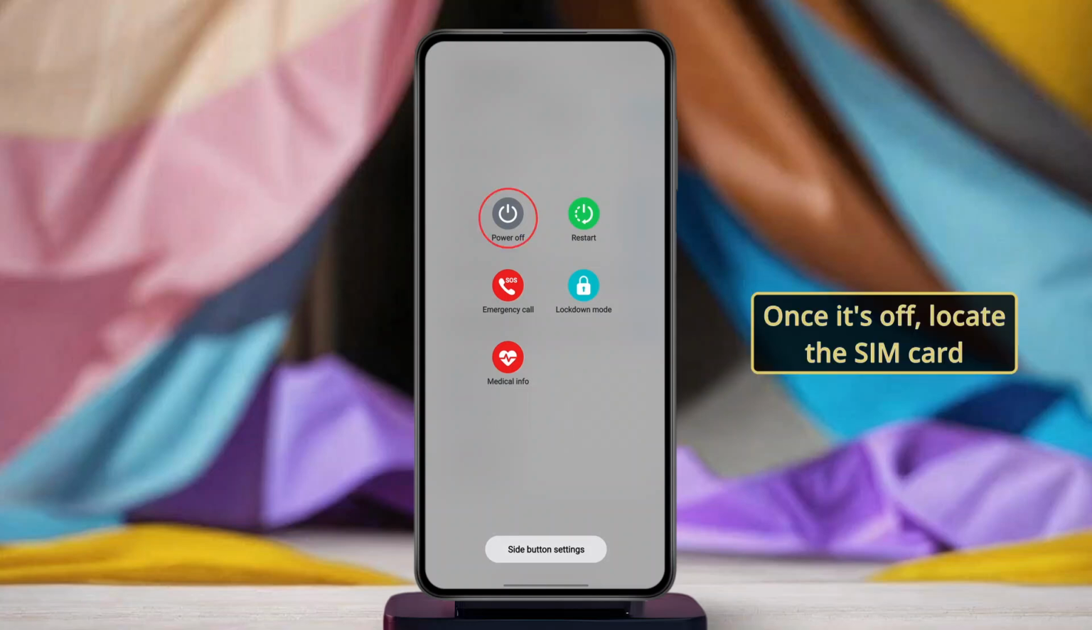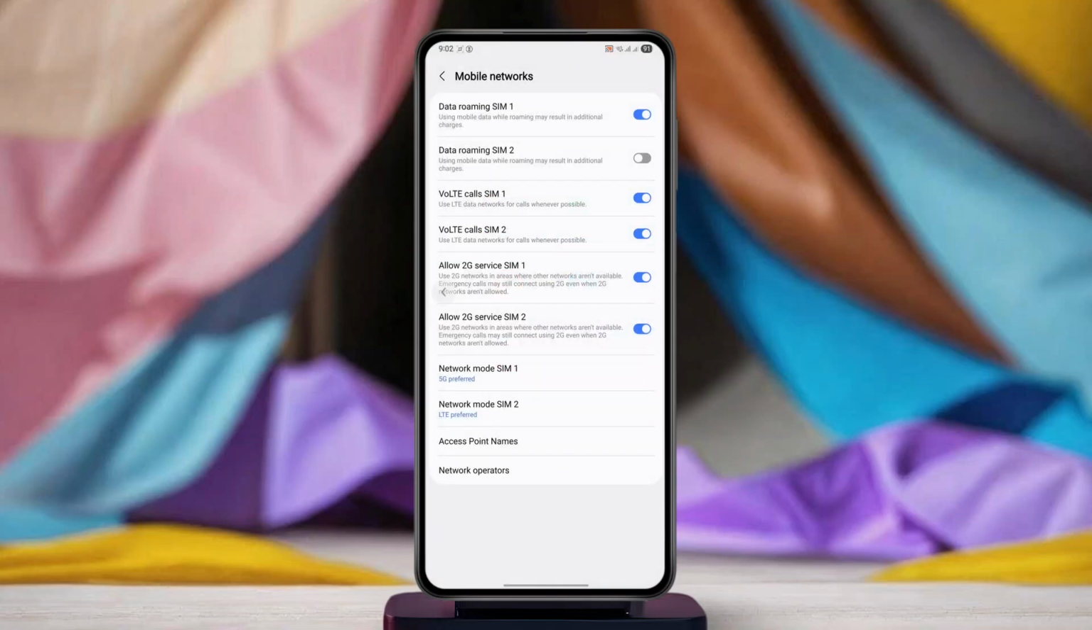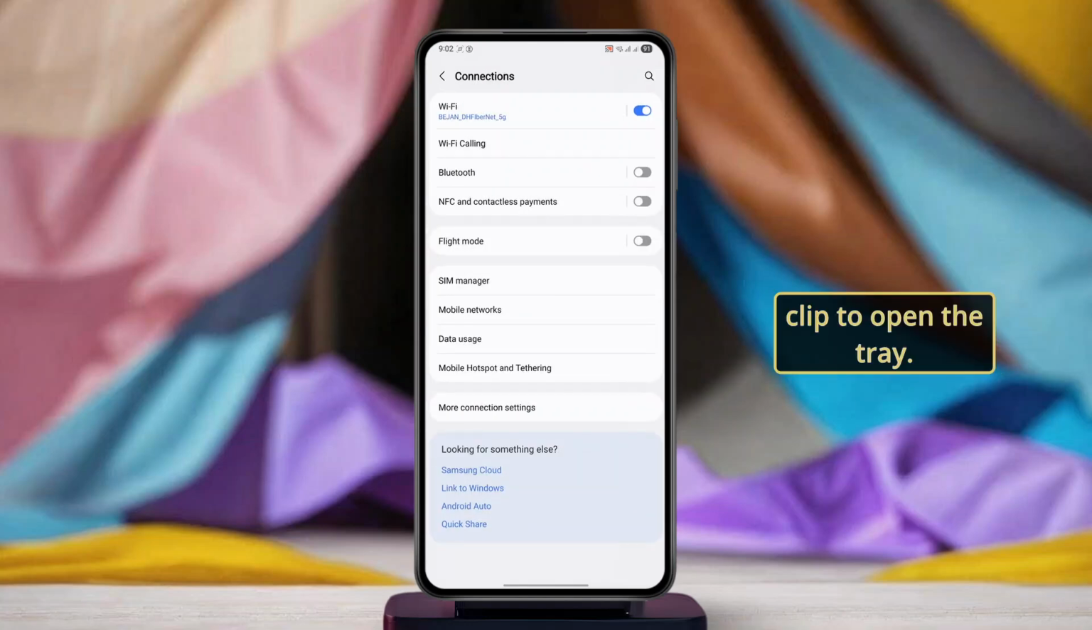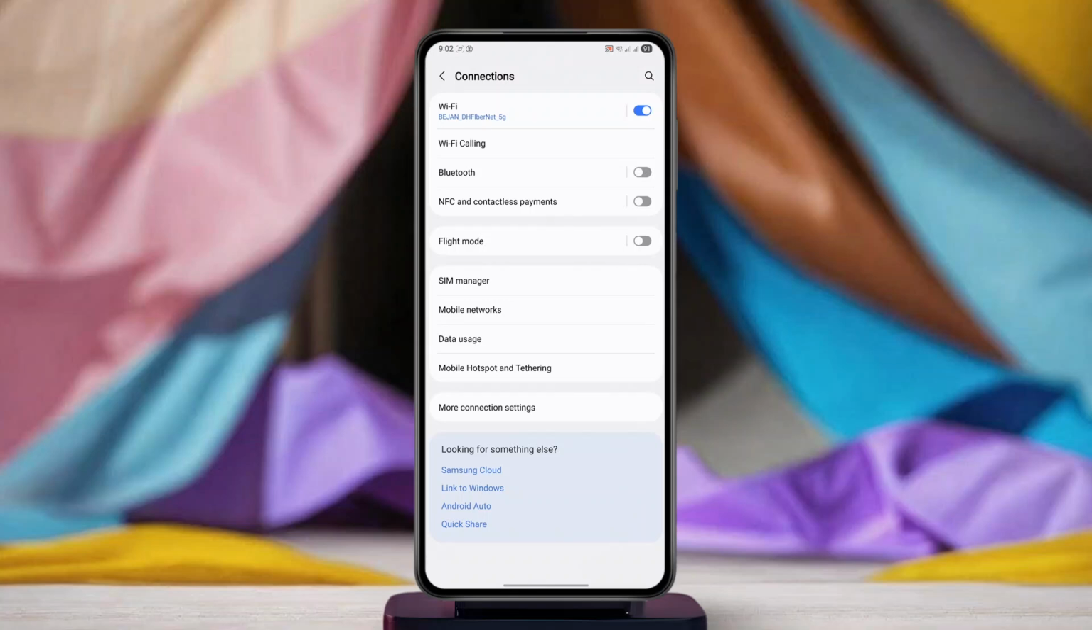Once it's off, locate the SIM card tray on the side of your device. Use a SIM ejector tool or paperclip to open the tray. Remove the SIM card and check for any dust or damage. Wipe the SIM card gently with a soft cloth.